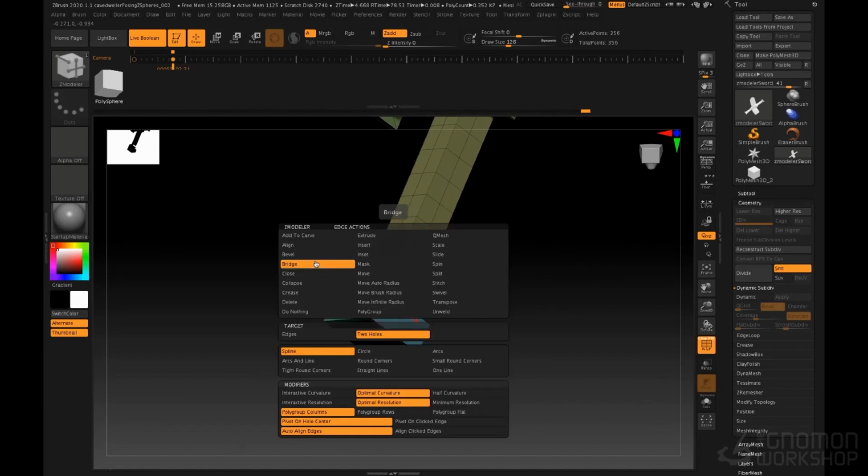Now we'll just Shift D to exit out of the smooth view. We mouse over an edge and go to bridge, 2 holes. We can set it to spline, circle, or arcs. We have the option to do interactive curvature or interactive resolution. That allows you to change those as you draw them. Now there's optimal curvature and optimal resolution, which is what we'll just start with. It gives you the best possible curve between those 2 holes when they're bridged. So let's take a look.